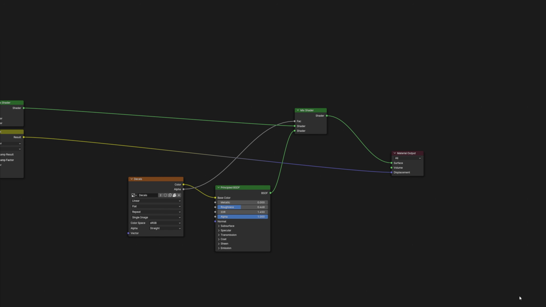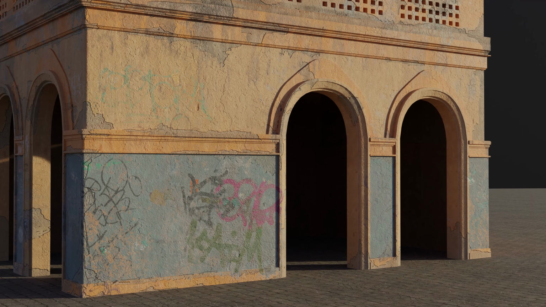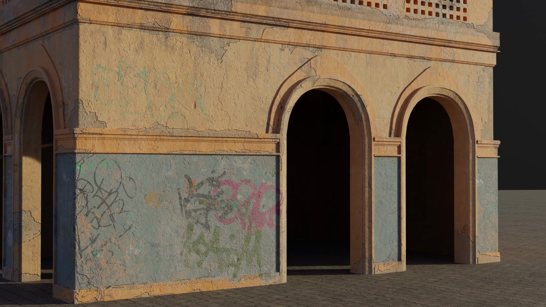Getting a closer look at the decals, we have the image texture that we created to paint on the decals, plugged into the principled BSDF, and the alpha of the decals image texture plugged into the factor of the mix shader. Alright guys, I am really happy with how this building turned out.